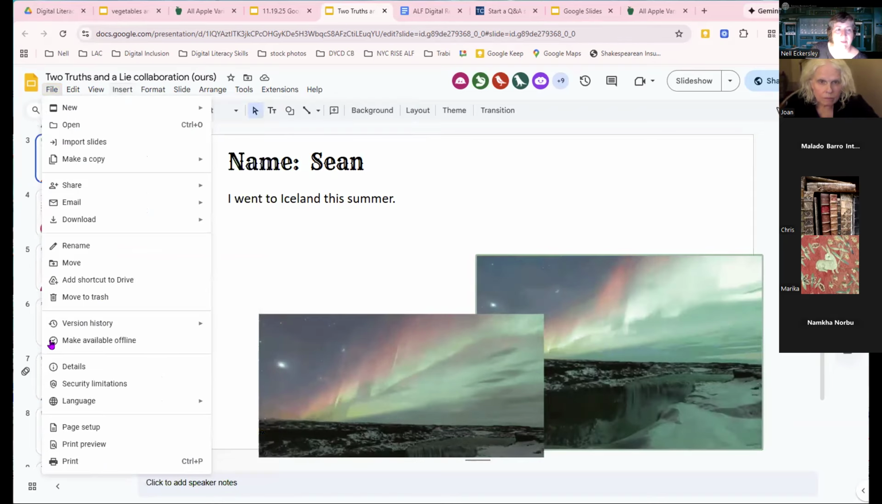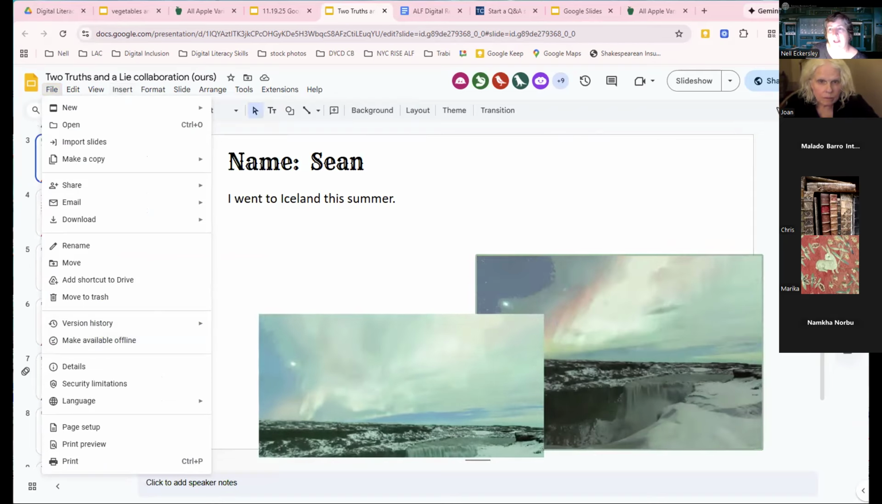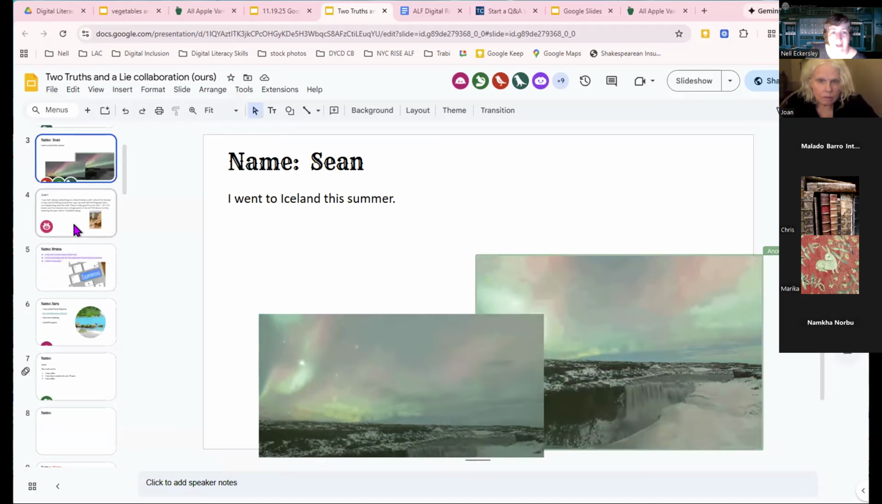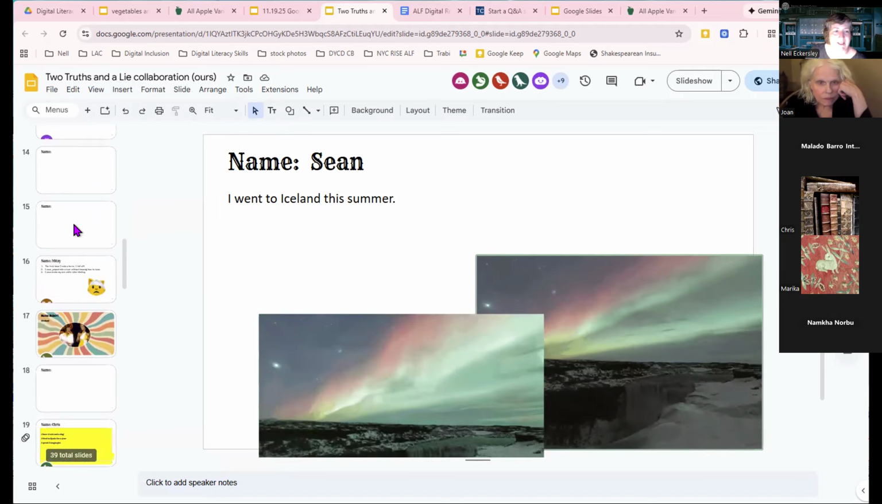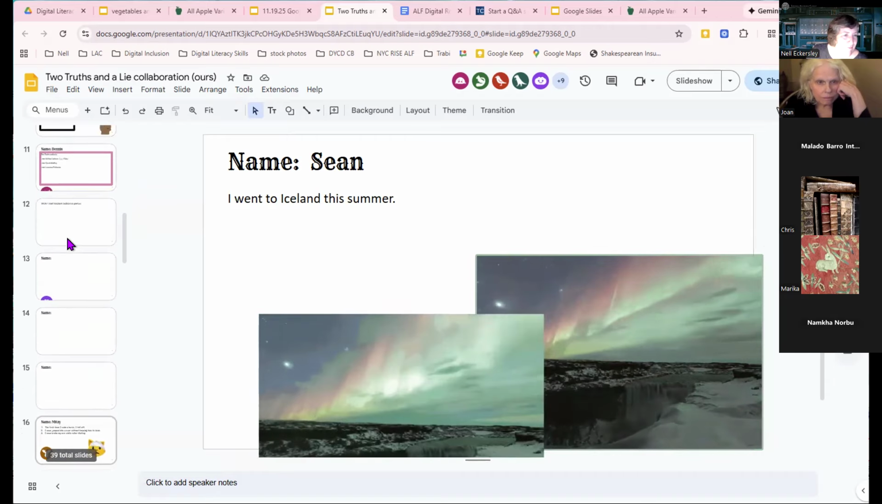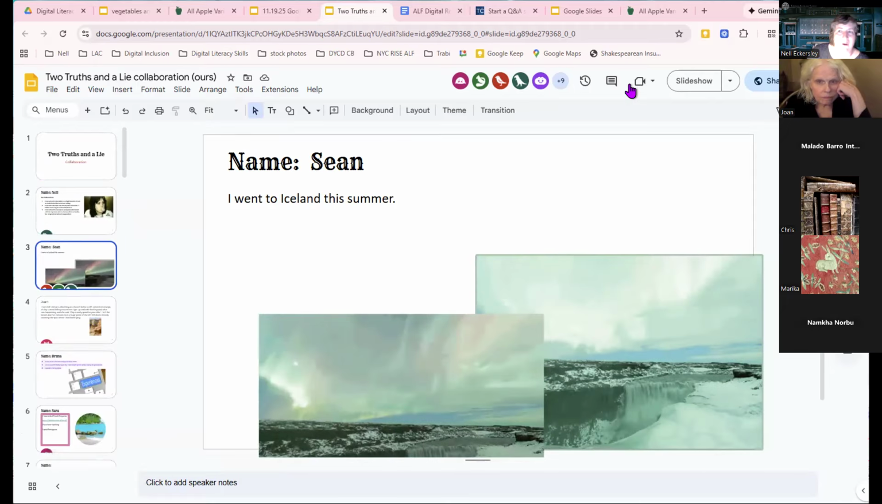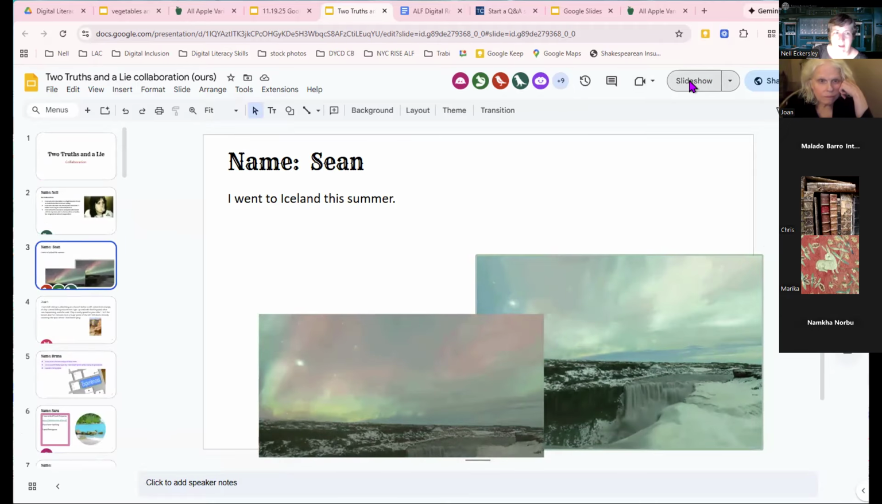Anyway, so the downsides can be that people can mess with each other's stuff. The amazing part is we're all in here together and we can immediately see each other's stuff. So it's kind of amazing. Let's just click through each one of them. I'm going to go into slideshow mode and we'll do it that way.